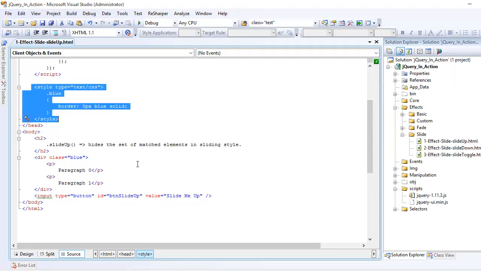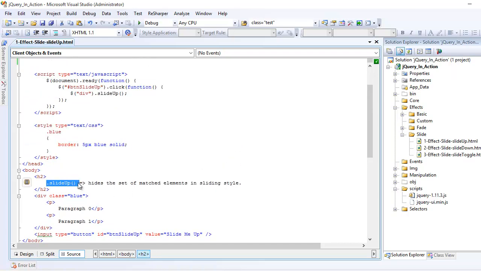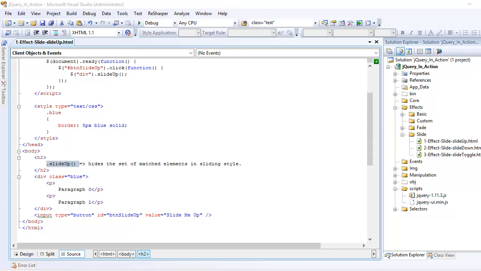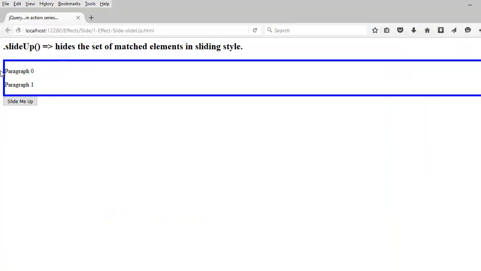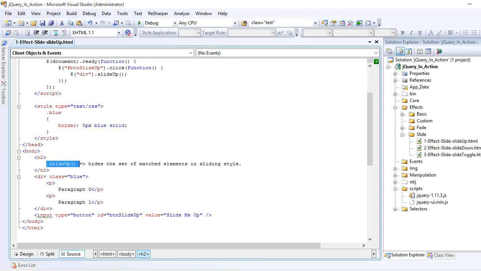So nothing fancy. Now what slideUp actually does is hide an element in a sliding style. If I want to show you a demo, let's imagine that I want to hide this blue div using the slideUp function. Once I click this button, it slides up and hides the element. So that's what it does.